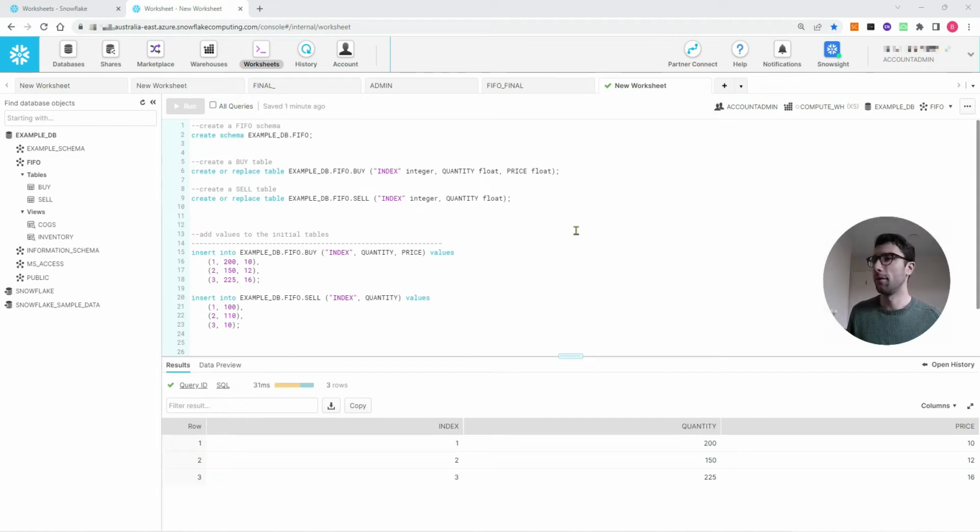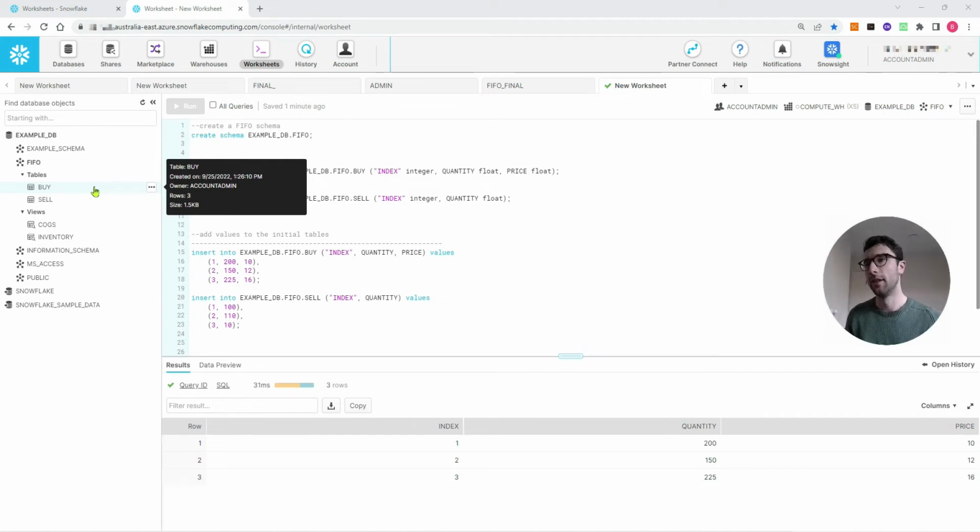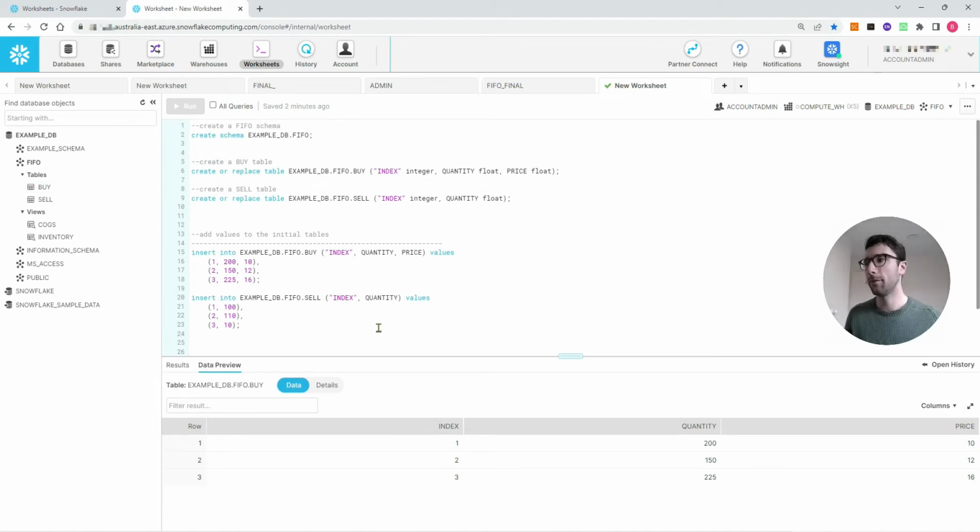So this is what my Snowflake structure looks like. Over on the left we have two tables, a buy table and a sell table. And they're tables that I can edit, I can add rows to, just to keep track of how much I've bought and how much I've sold of a good. So having a look at the buy table, it looks like this.